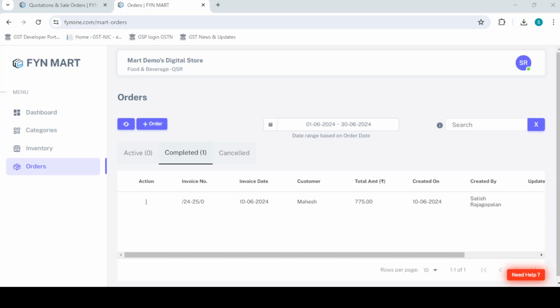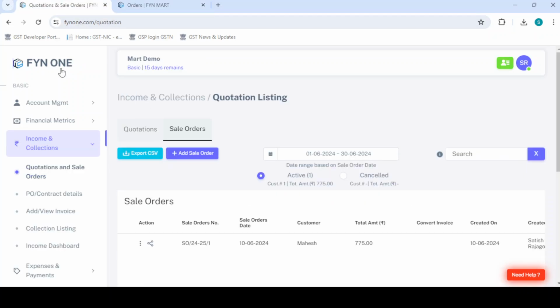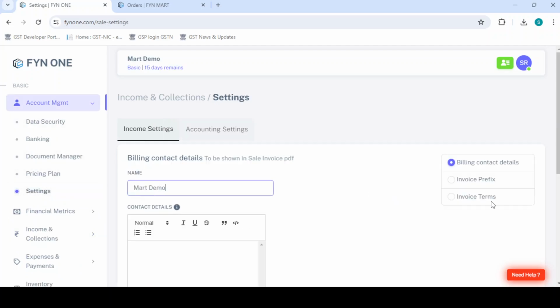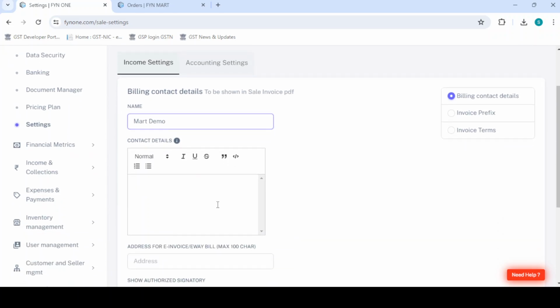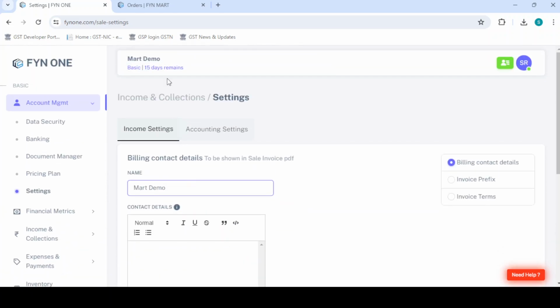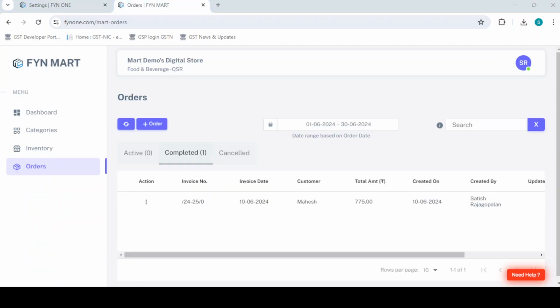So where would you do that is from the FynOne. As you're aware, you go to the FynOne module, you go to settings, and then you go to the income settings, and there you give the contact details, and the address and so on, and all of that gets displayed accordingly as part of the display screen here.